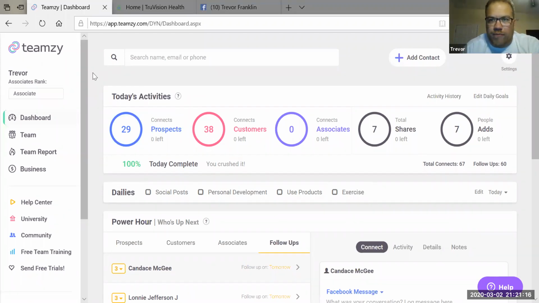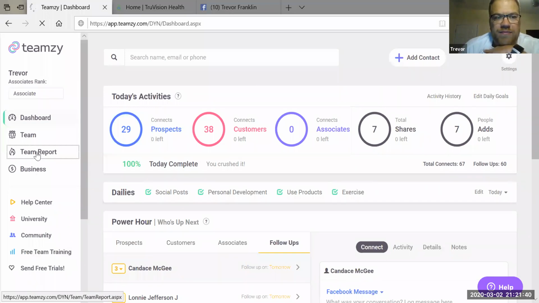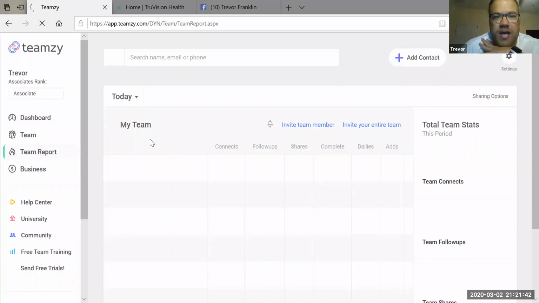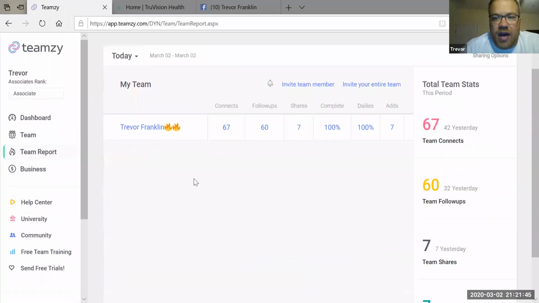You can of course add people here. You have your prospect list, your customer list, your associate list, and then these are all the follow-ups that you need to do that current day. You can also check your daily post or social media post, personal development, did you use your products and did you exercise? That will keep track of that as well. And if you have a team on this, you can actually see what everybody is doing every month or every day, whatever the case is. I thought that was pretty cool too.